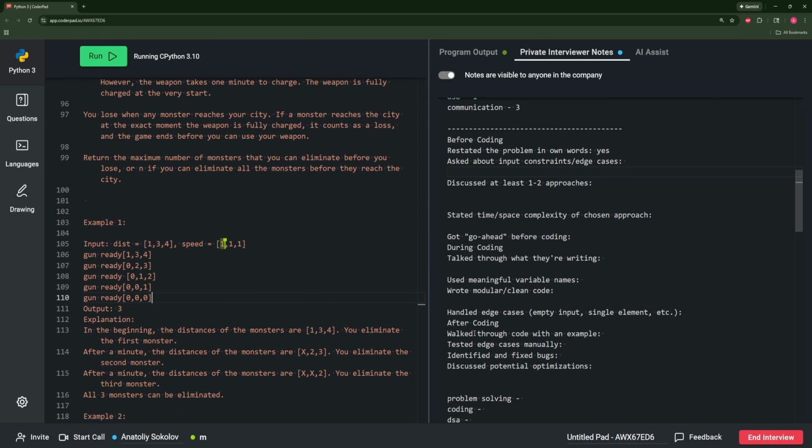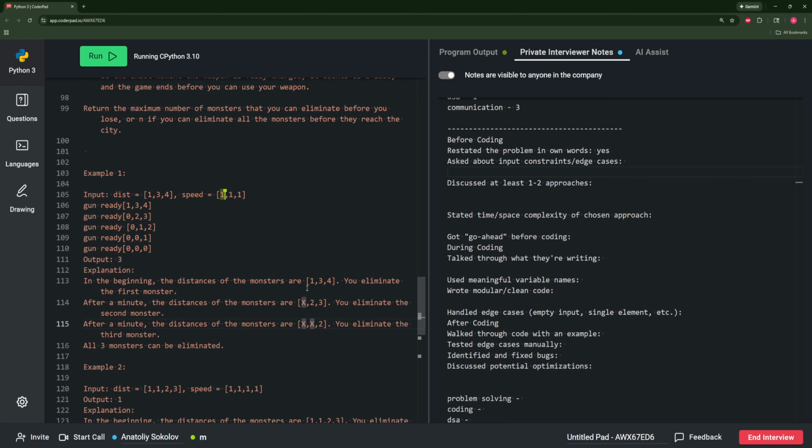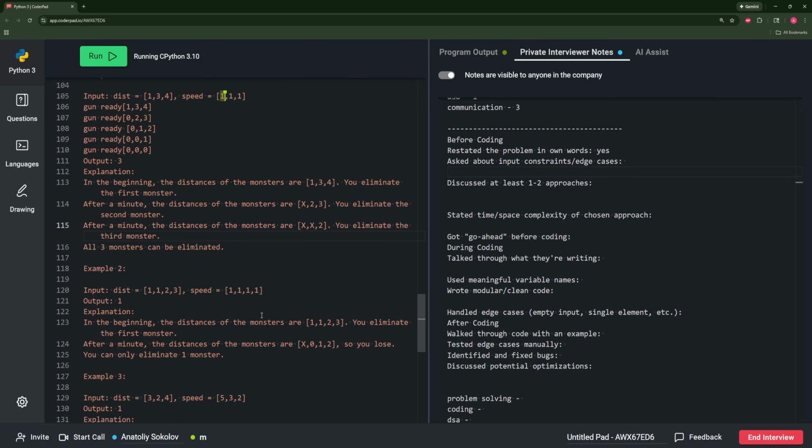And then it wants us to return the maximum number of monsters you can kill before you lose, and you lose once a monster reaches your city. In the example, the X is the one you killed. In the beginning, you just kill the one at 1. After a minute, the one at 3 will be at 2, and the one at 4 will be at 3. So you kill the one at 2, and none of them reach the city. But in the second example, you can only kill one, and after 1 minute, the second one reaches the city, so you lose.